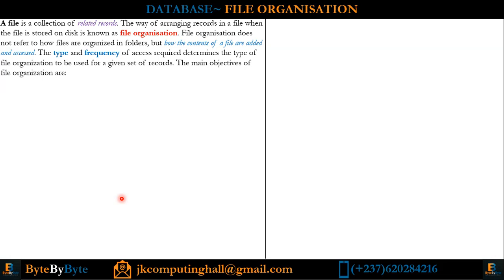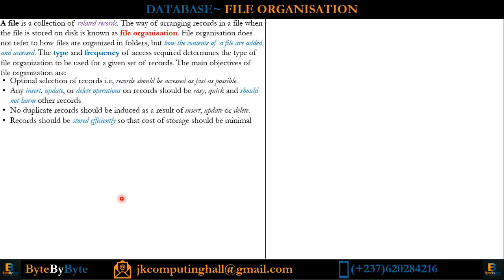The type and frequency of access required determine the type of file organization to be used for a given set of records. The main objectives of file organization are optimal selection of records, that is, records should be accessed as fast as possible. Any insert, update, or delete operation on a record should be easy, quick, and should not harm other records. No duplicate records should be induced as a result of insert, update, or delete.